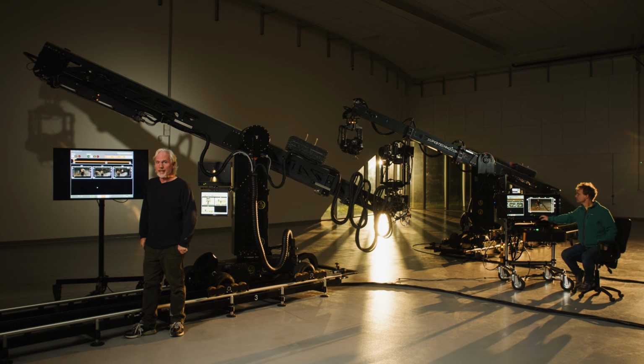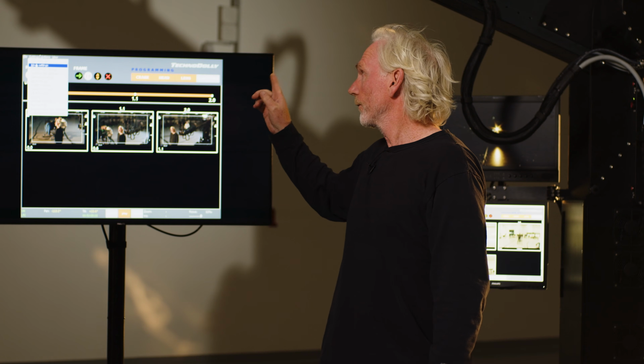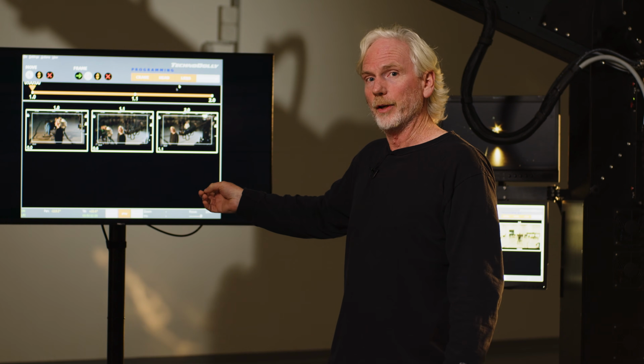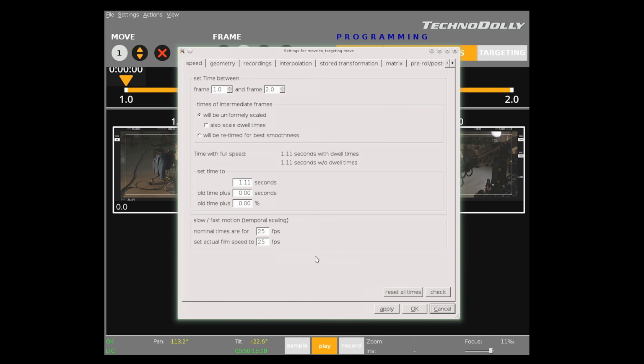Next up in settings is Move Settings, and this is where you do most of your work in the Technodolly. You can access it either from Settings, Move Settings, or by clicking in the black area of the user interface, which is what I do. You'll notice there are several tabs. They refer to anything particular to that move, and the move settings refer to just the move that's already open right in front of you.